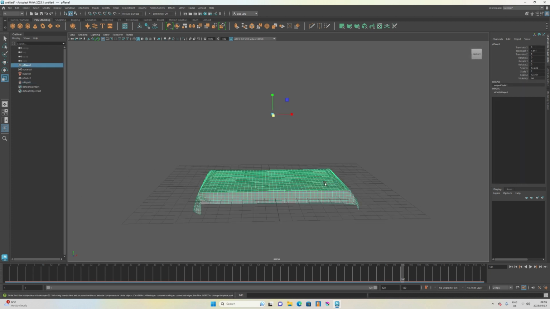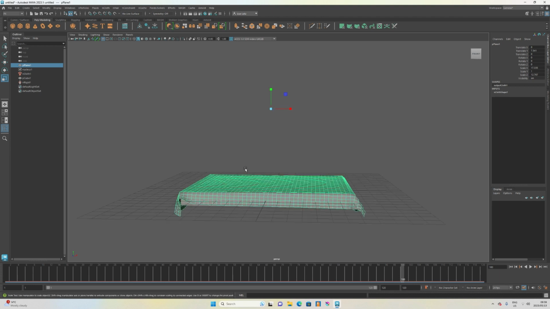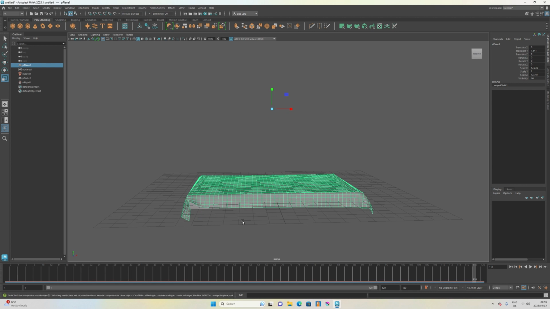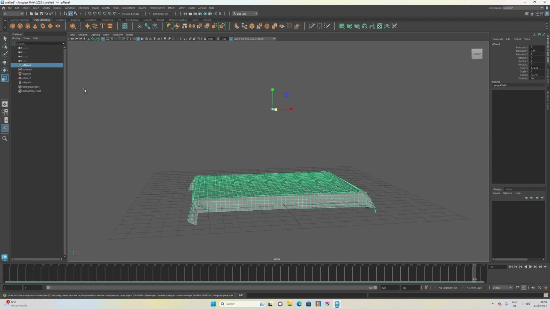So now if I want to save this shape, you're just going to delete history on your plane. Now if you click play on your timeline, you'll see that it doesn't do anything at all anymore. It doesn't change, which means that it's frozen like that now.